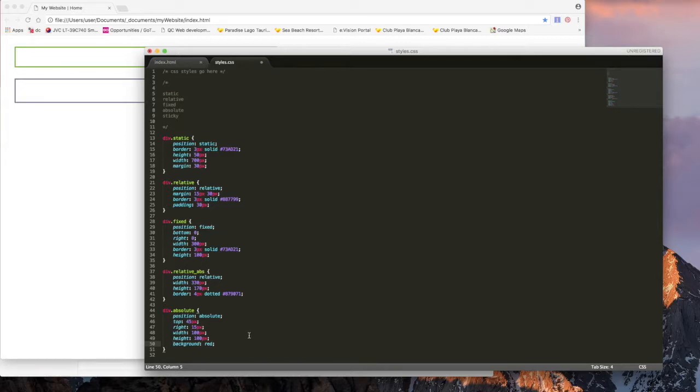So here is a simple example. If you create two divs, one with a class of relative and one with a class of absolute, and apply the following styles to them, you'll see the difference in the positions.